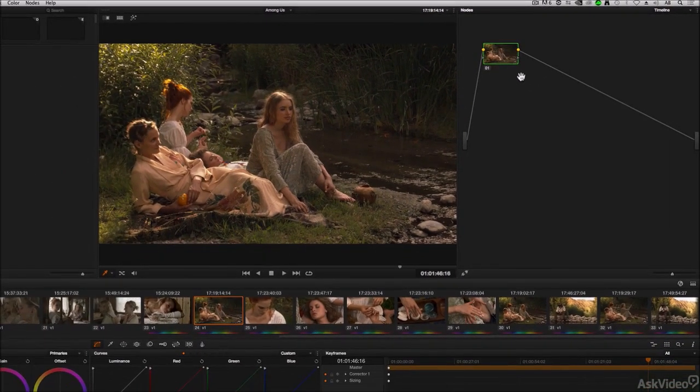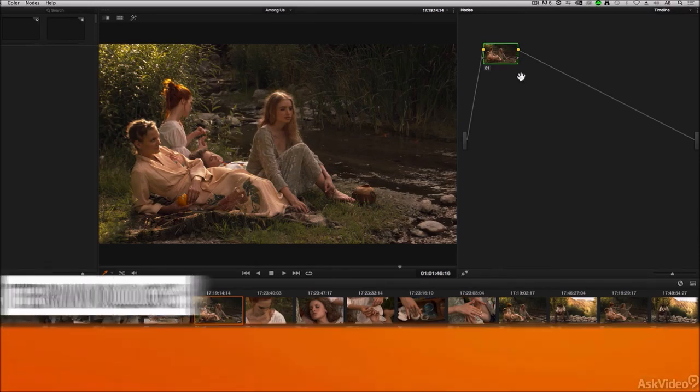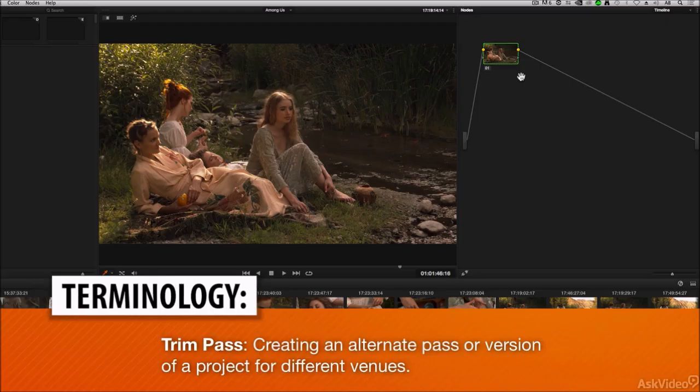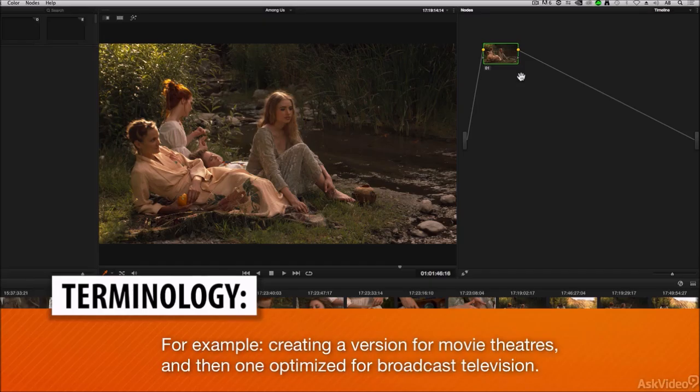Now, there might be many different reasons that you might want to apply a correction to an entire timeline, and one example is something referred to as a trim pass, where you've done a grade for an entire timeline based on one particular type of output that you're creating.